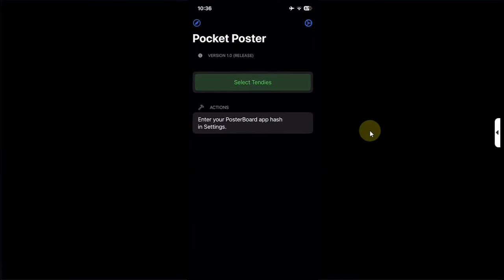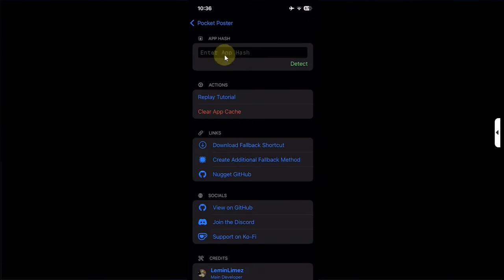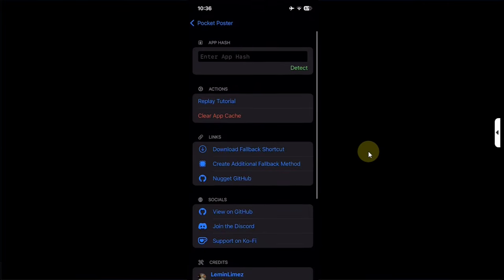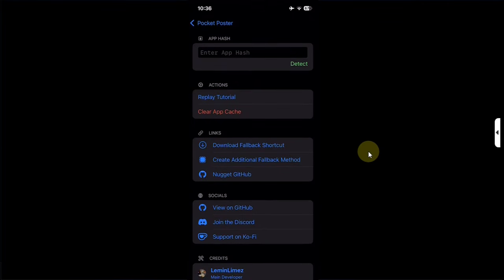Before you can use the Pocket Poster, you will have to go to Settings, and here you will have to get the app hash. You will need the latest version of Nugget to get the app hash. This is a one-time process. Once done, you can get the animated wallpapers without a computer after setting it up for the first time.